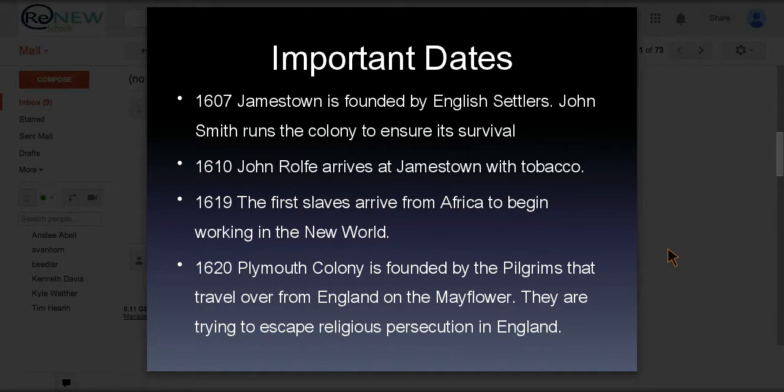In 1610, John Rolfe arrives at Jamestown with tobacco. Upon his arrival, he finds that only 60 of the original 500 settlers of Jamestown are still alive. Most of them have been killed off by starvation or disease. The tobacco that he brings gives Jamestown economic survival. It becomes their main cash crop and the backbone of American economy.